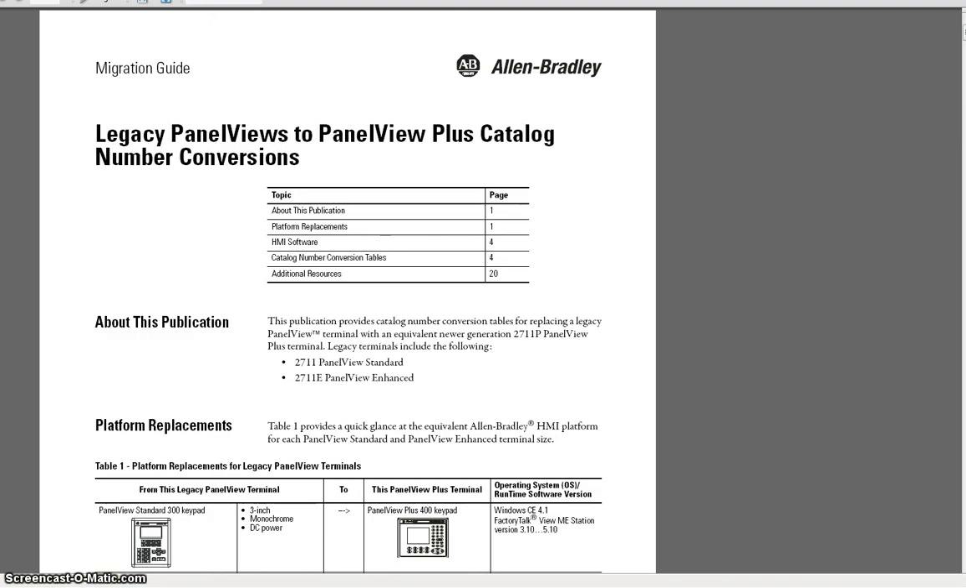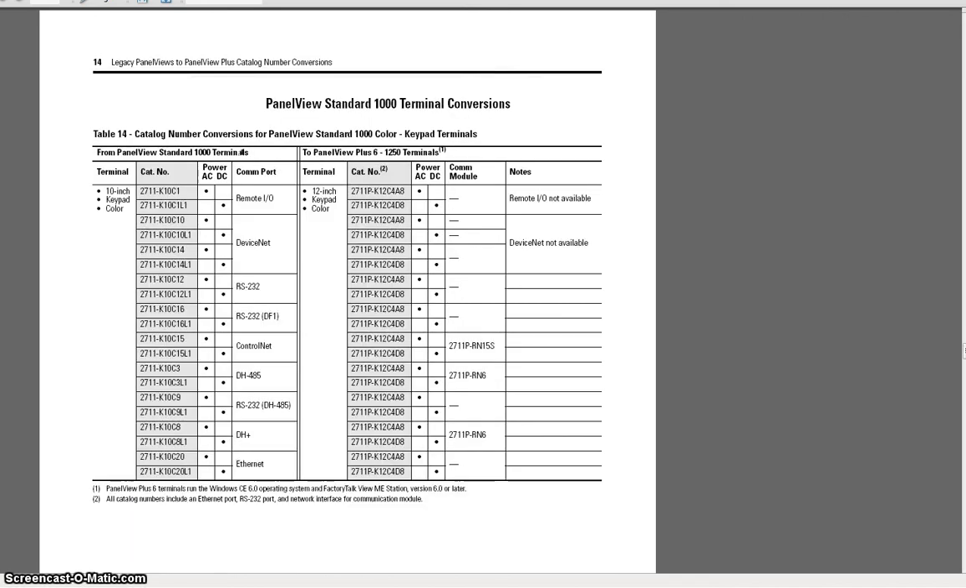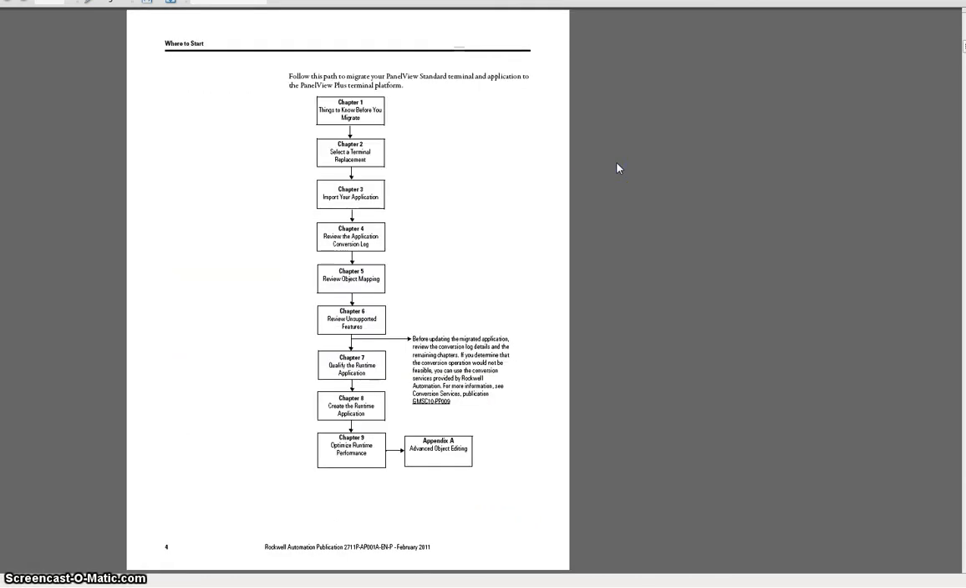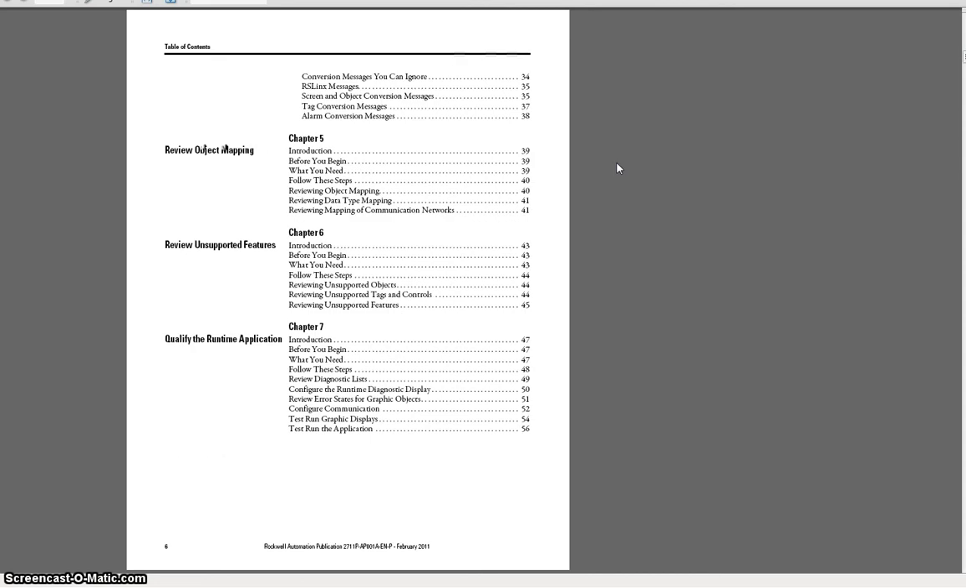And now that we have finished showing you how to create a proposal for PanelView Standard conversion to PanelView Plus 6, I wanted to also show you a couple of documents that are good references. In the literature library, there is a PanelView to PanelView Plus catalog number conversion. You can see that on page 14 here there's the PanelView standard part number, and then here is the PanelView Plus 6 part number. Also helpful for customers is to show them the migrating PanelView standard applications, which gives them information on how to do that with regards to the hardware as well as software.